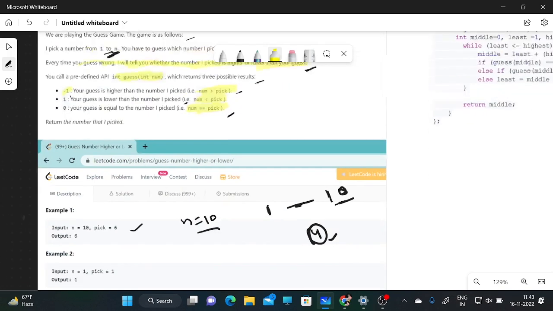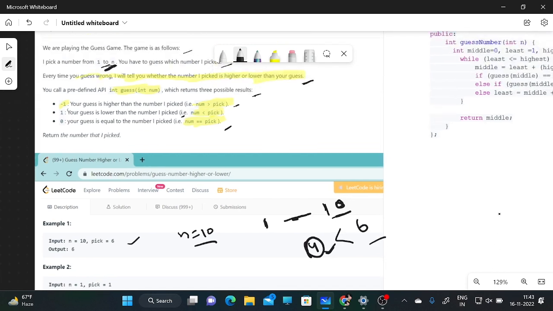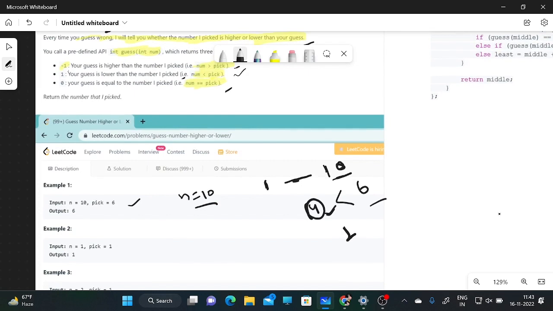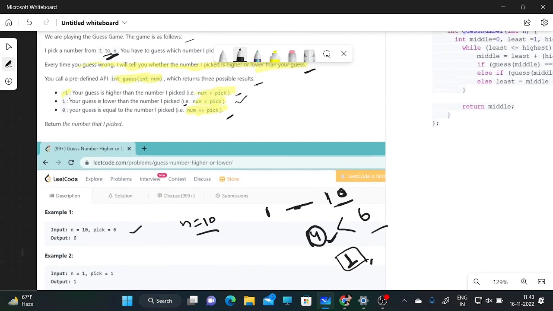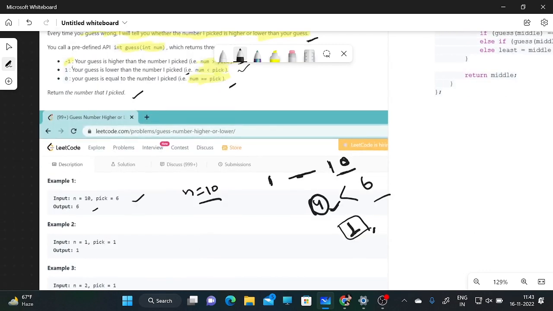Okay, so my guess is 4 and pick is 6, so 4 is less than 6, right? So according to this it should return 1, right? Now it will return 1. So what we need to do is return the number I picked, so we need to return 6.